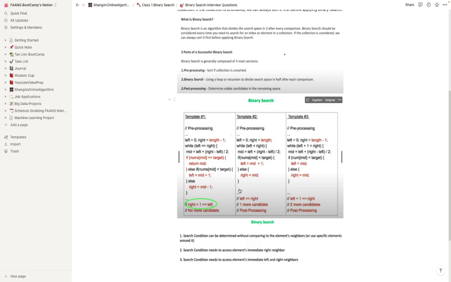And there's also another template, template 2. Let's see the difference. Remember, the 3 different templates are used in 3 different scenarios. Let's talk about template 2. In template 2, right equals the length. That means we start from left 0 and iterate to one past the last element, because we need to check the right element's neighbors. In that case, we're going to use this one.